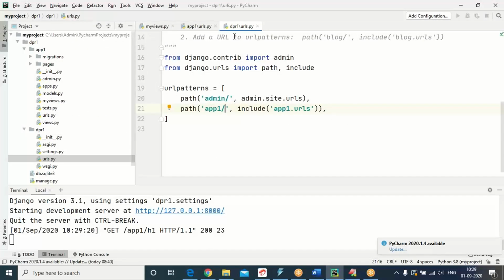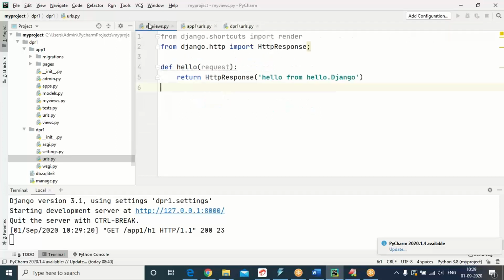Now, how can we read input from the browser? How can we read input from the browser? Browser input. Let us go to my views only. Let me define hello1 with a request.